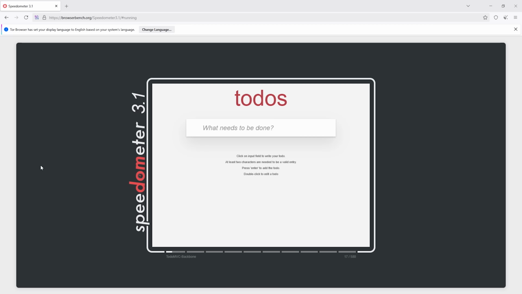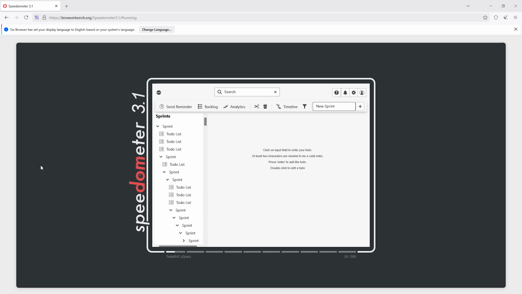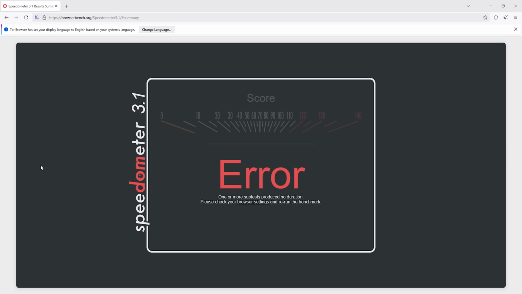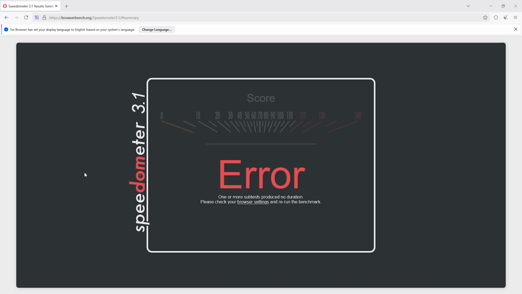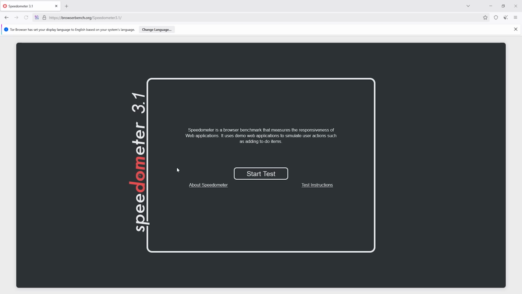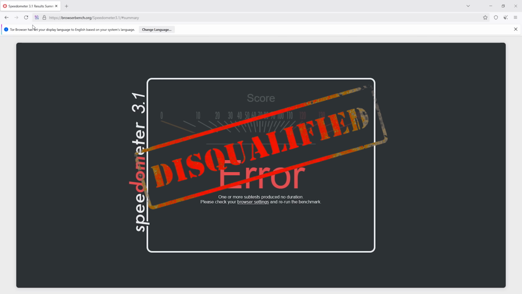First, let's talk about the failures. I tried to run this test on Tor Browser. Tor started the tests and then it crashed. Error. I tried it again. Error. Tor is so locked down, so paranoid about scripts that it literally refuses to run the benchmark. It thinks the benchmark is a hacker trying to hack me, which can be a good thing, but in this instance, Tor gets disqualified.